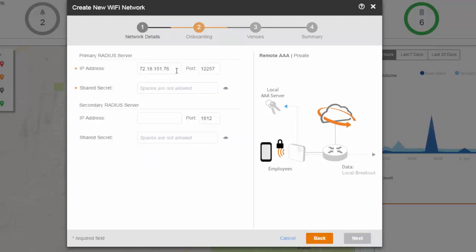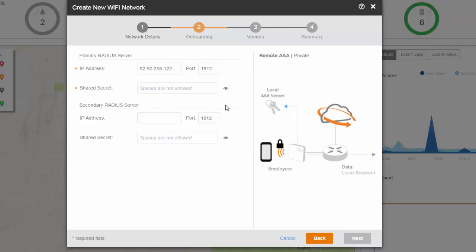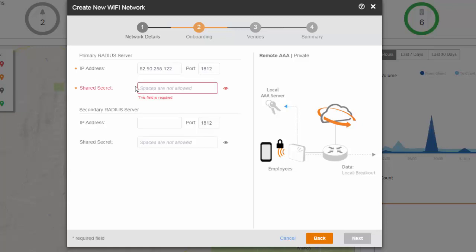Here I need to put in the IP address and the port number of my Radius server. And we'll put in 59.90.255.122. Next, we'll enter the port number, which will be 1812. And then we put in the shared secret. The shared secret is a text string that serves as a password between a Radius client and a Radius server. So we're going to put in our shared secret.